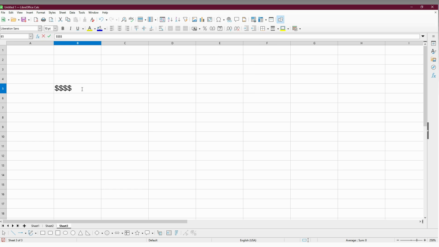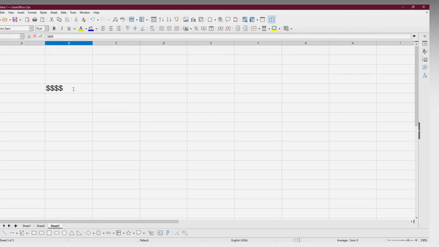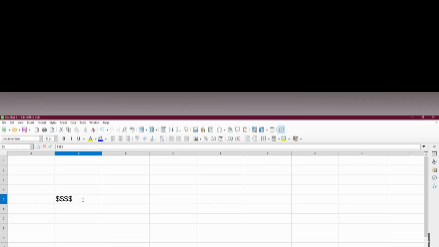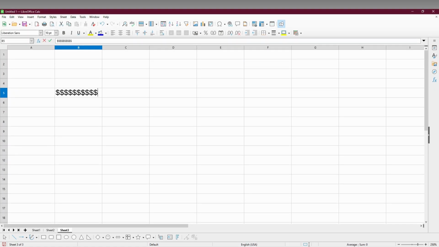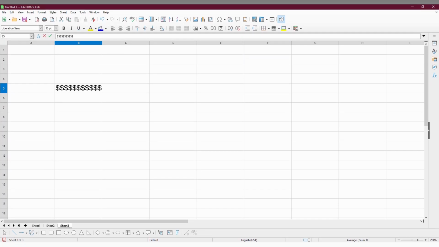Otherwise, you have this keyboard shortcut as Shift plus 4. Just press the Shift key plus 4, so you can insert the dollar symbol. These are the two ways that you can insert the dollar symbol on your LibreOffice Calc spreadsheet.